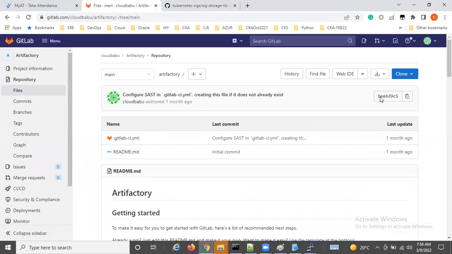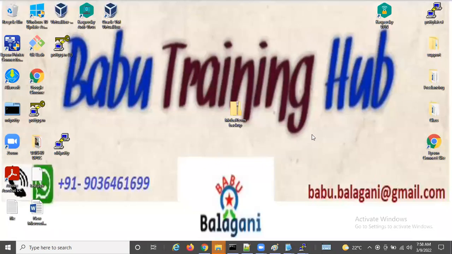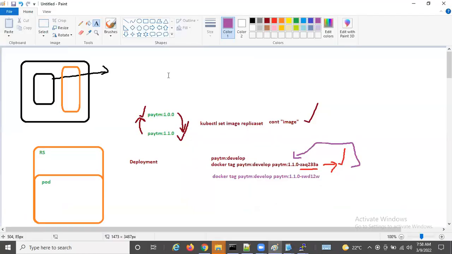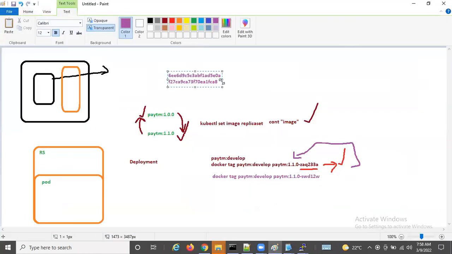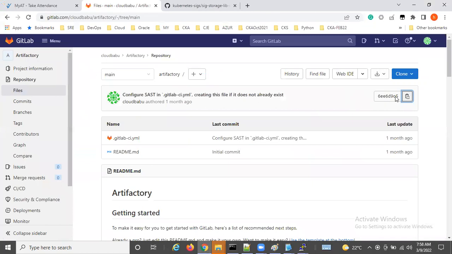This is called commit ID. Actually, this is going to be full in size. Commit SHA, if you see, is going to be very big. See how big that is? But when you see it there, you can see only seven characters. So it's not digits, it's 7 alphanumeric characters. Are you getting my point?